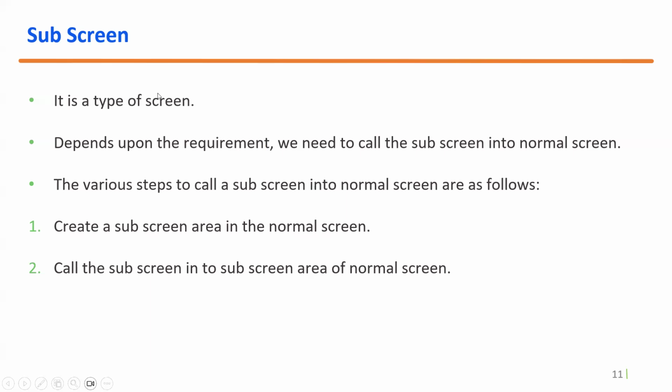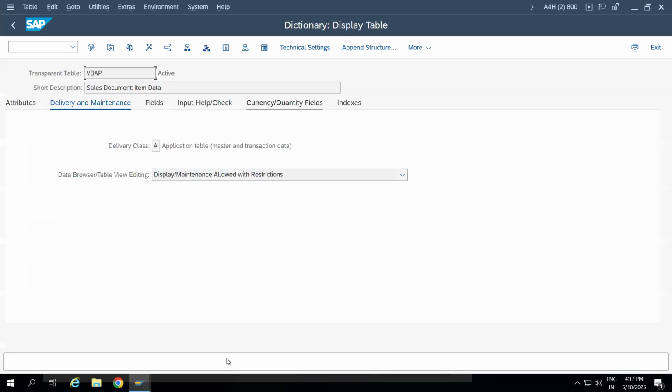Whenever we create a subscreen, a subscreen area is automatically generated. Meaning, if I create any elements on the subscreen area, like here, if you see delivery class and this information, this is displayed under the subscreen. This area, wherever it is visible, we call it a subscreen area. It's like a placeholder. The sub part of a screen, whatever elements are there, will be stored in a container called the subscreen area.